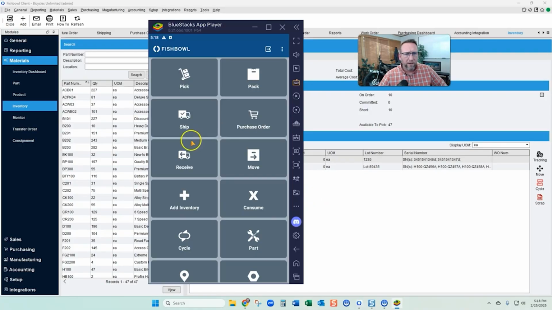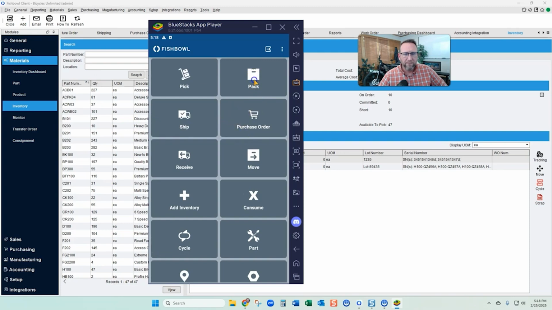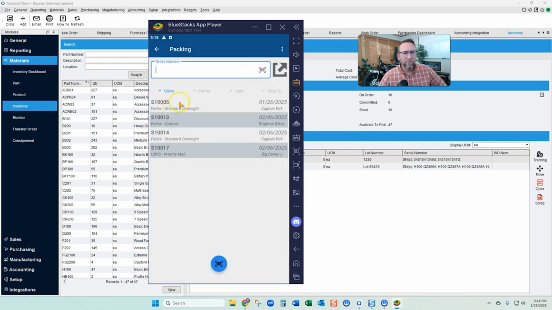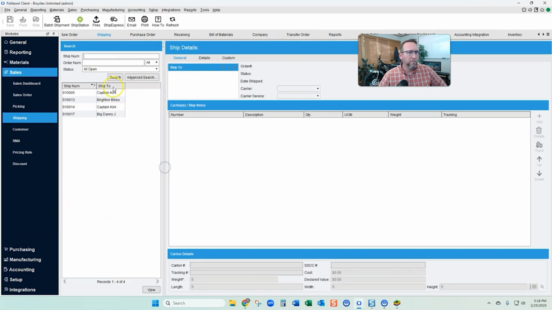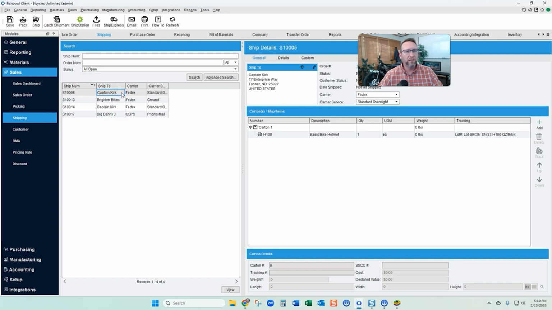So we pick, and then the next step after picking is packing. Over here in packing, everything that we picked is on this packing screen. And over here, we see the same things. Everything we picked is piled up here under shipping. And if you have a policy to get the customer's payment before you ship, once something is paid, it will show a big paid stamp right here.